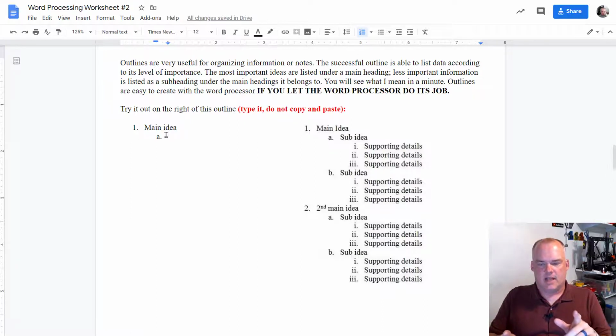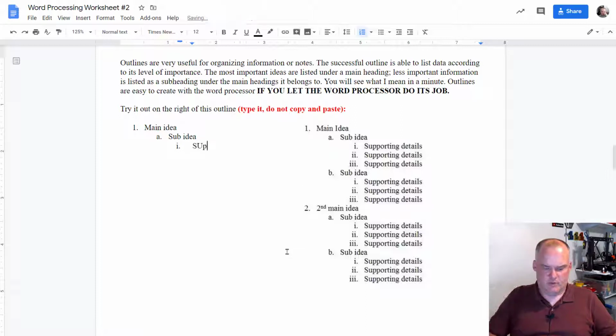So remember what I said. If you do this right, you shouldn't even have to take your hands off the keyboard. So I just type sub idea, hit enter, hit tab. I don't want a B, I want a lowercase Roman numeral 1. Then I do my supporting details. Hit enter. Obviously, it gave me what I'm looking for there. I don't need to change anything.